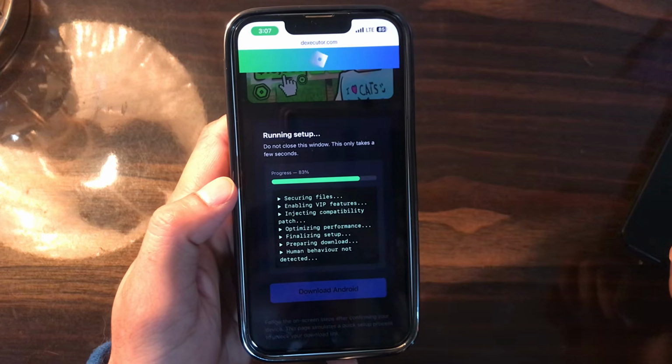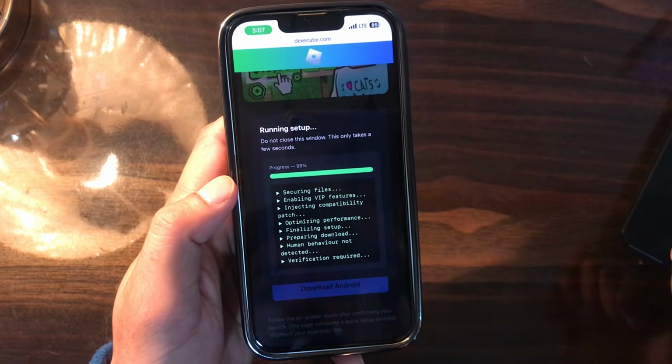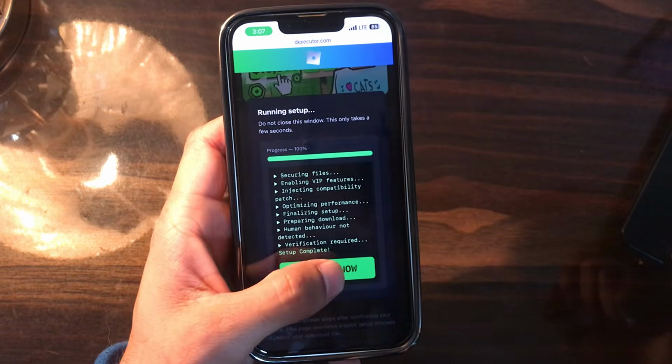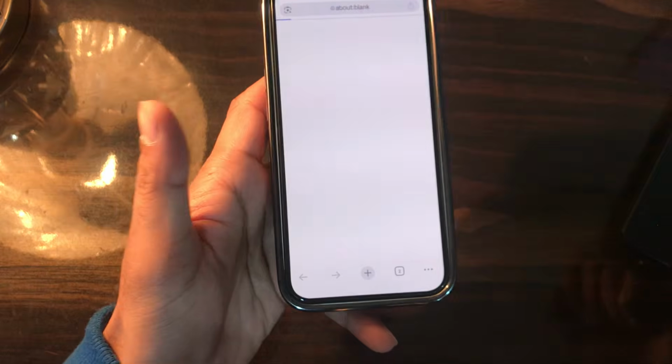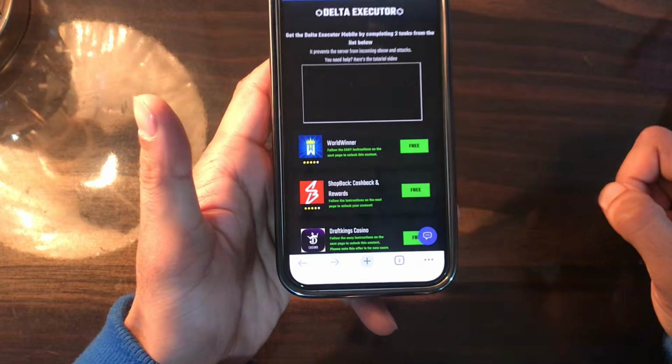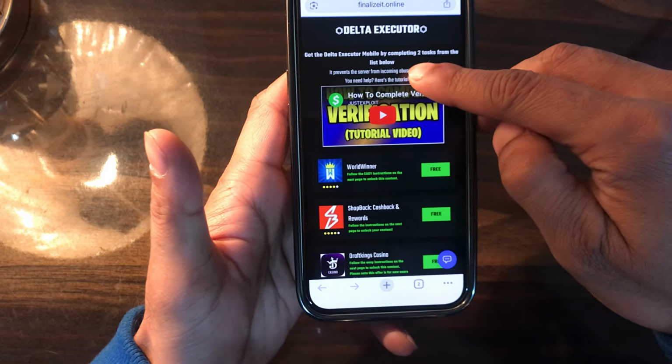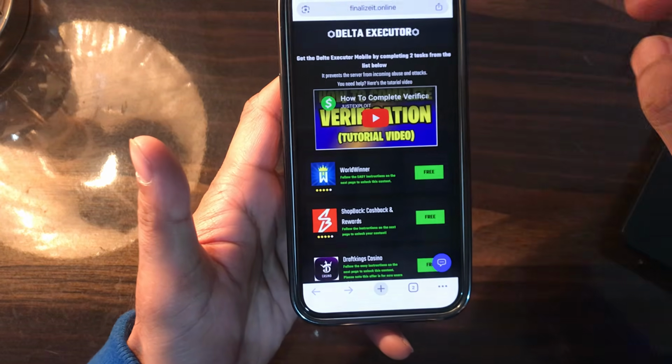Okay, the file has been almost completed generating, and here it says human behavior not detected, verification required. That's actually very easy. Tap on the verify now button over here and it will open up a new page, and in this page it will say get the Delta executor mobile by completing two tasks from the list. Well, that's actually very easy.